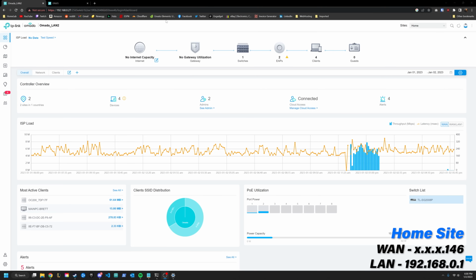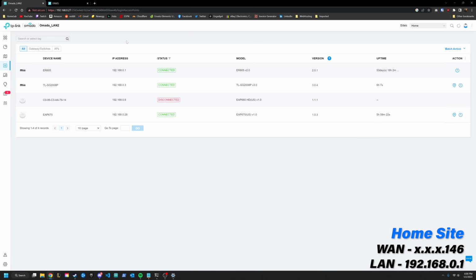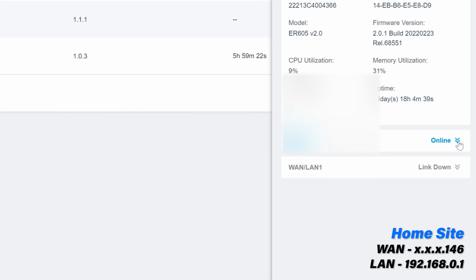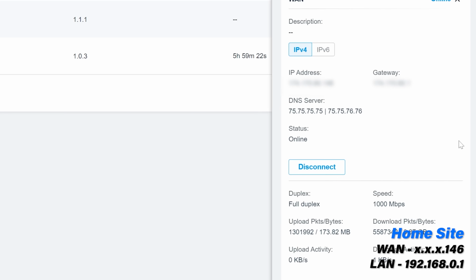So this is it, this is my home site, and the first thing you're going to want to do is get your WAN public IP address. And to do that, go over here to devices and find your router. So I am running the ER605, so let's click on that, go down here to WAN, and expand this, and it will tell you your IP address right here. Now, I am not showing that to you because it is my public IP address. Make a note of this, and for the sake of this video, just know that my home one is 146. I will give you that much information.